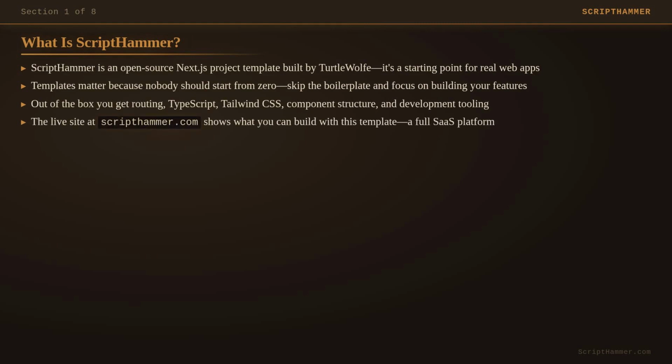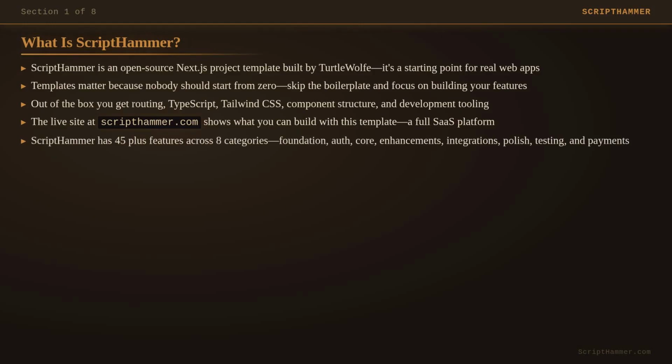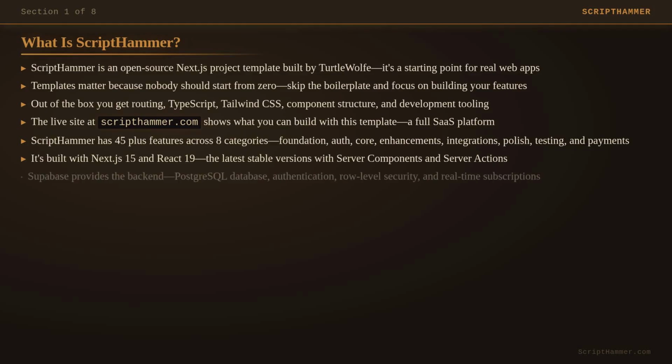The live site at scripthammer.com shows what you can build with this template. A full SaaS platform. ScriptHammer has 45 plus features across 8 categories. Foundation, auth, core, enhancements, integrations, polish, testing, and payments. It's built with Next.js 15 and React 19. The latest stable versions with server components and server actions.